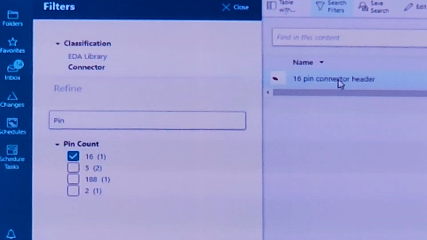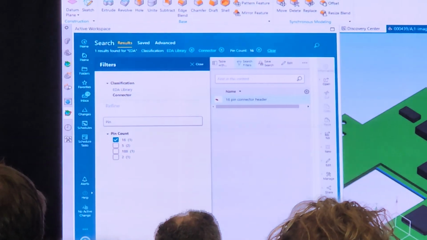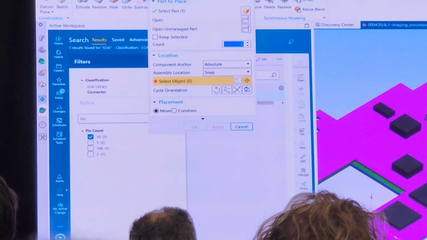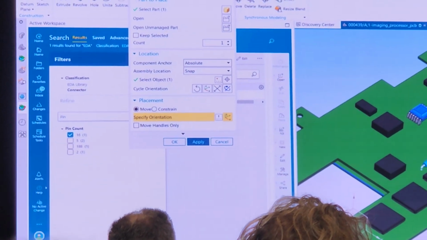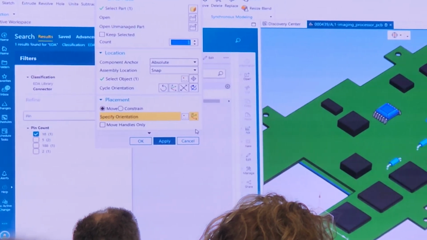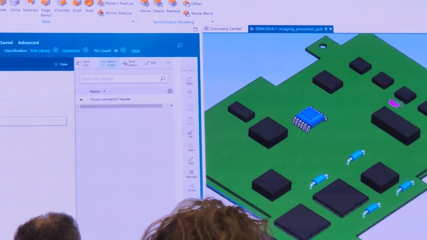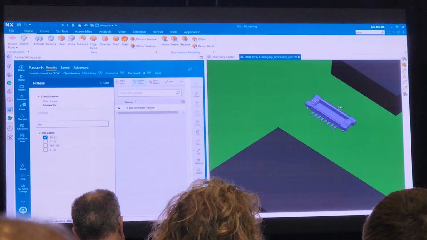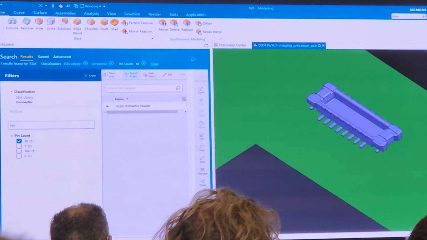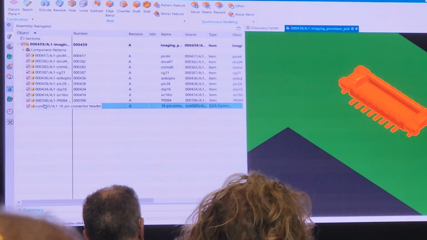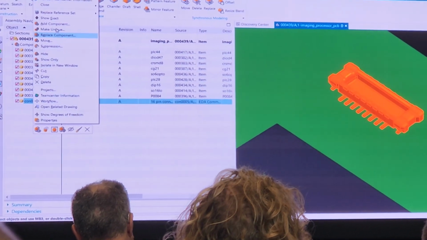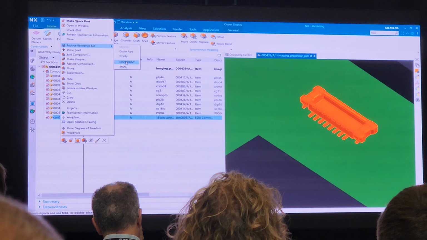I drag and drop. I put it on the board. And I won't just see a yellow box. I will see the 3D geometry of the component. And remember, you got the concept of reference set that I talked about in the previous slide? Perfect. Here I can switch to another reference set and see the footprint information on my board.